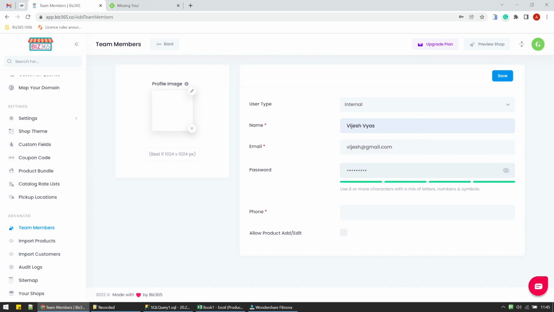Make sure that it's a strong password, otherwise it's not going to let you in. And I'm going to, let's say, put in his mobile number. I'm just putting in a dummy mobile number. And once I've done that, I can allow him to add products and edit products as well. And I'm going to save that.